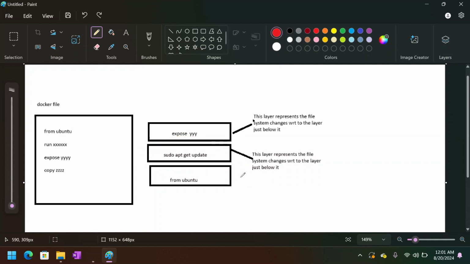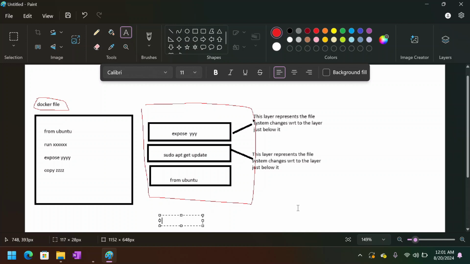So this is what I wanted to discuss: what a layer is. And this whole thing forms the image which you describe in the Dockerfile. Let's say your image name is Surya image. This will be the whole image, and how many layers will it contain? 1, 2, 3, 4. Four layers. In these four layers, the base will be Ubuntu, and above it will be the file system changes based on the Ubuntu file system.